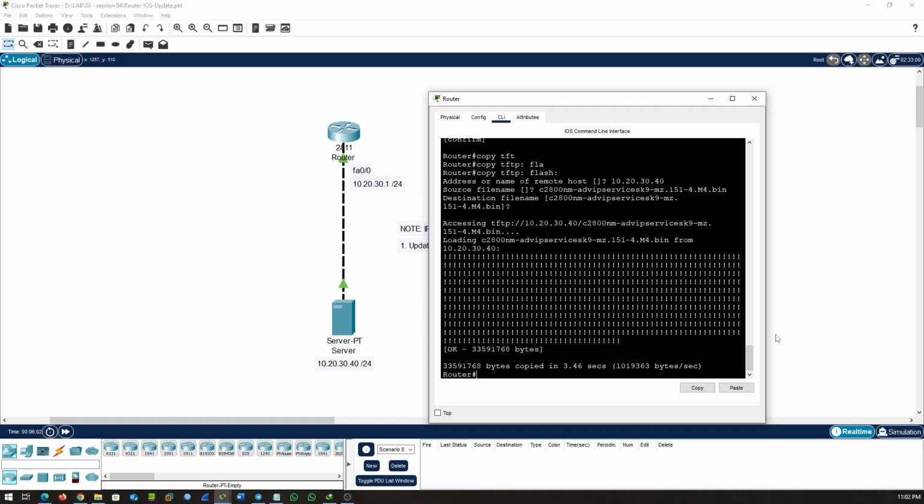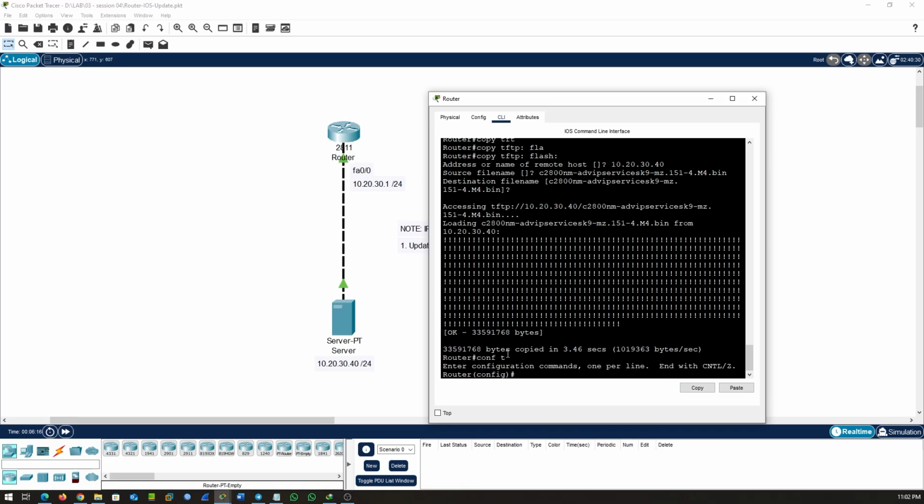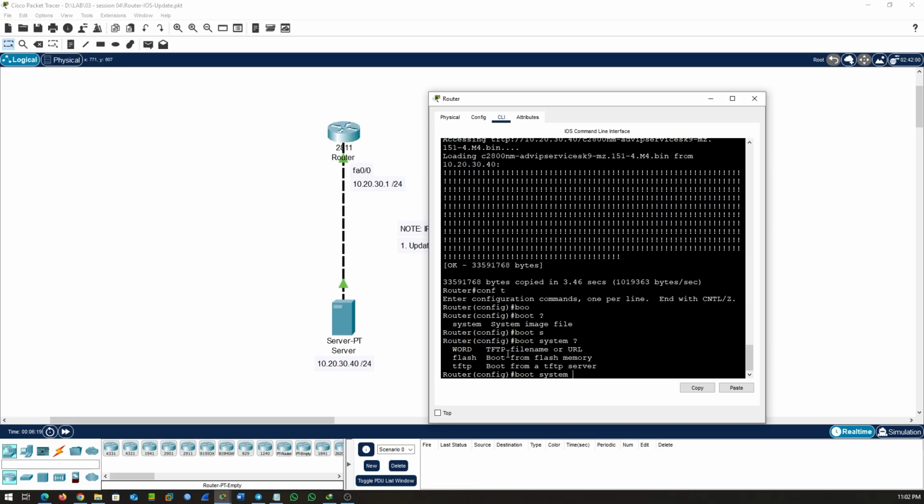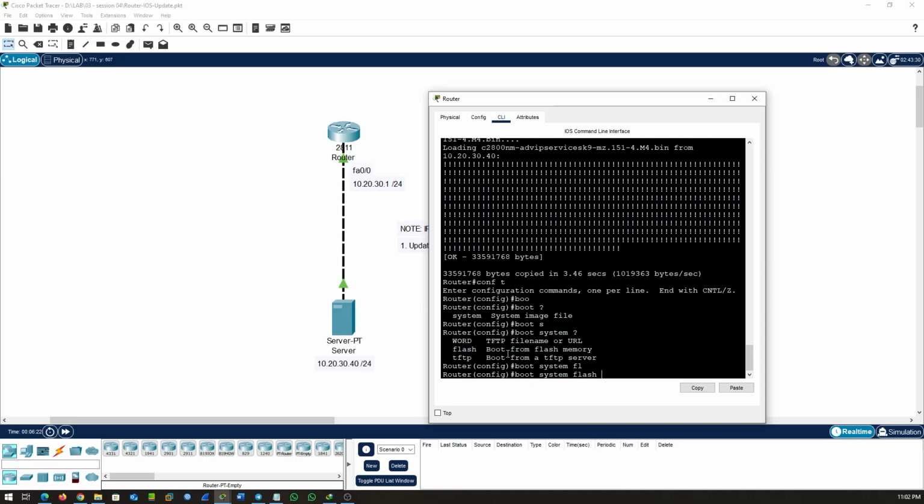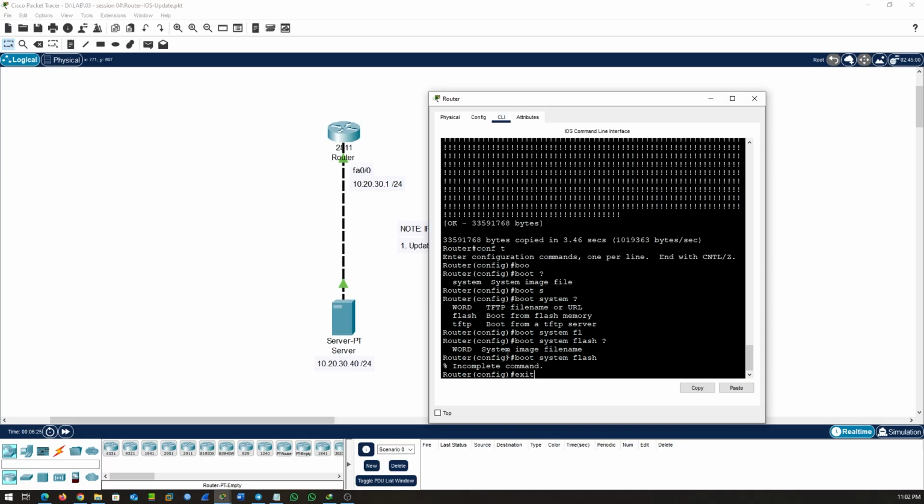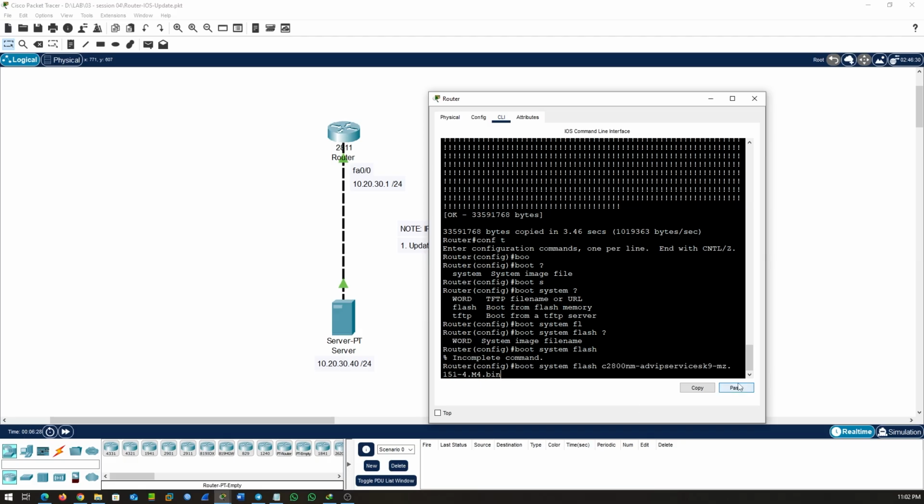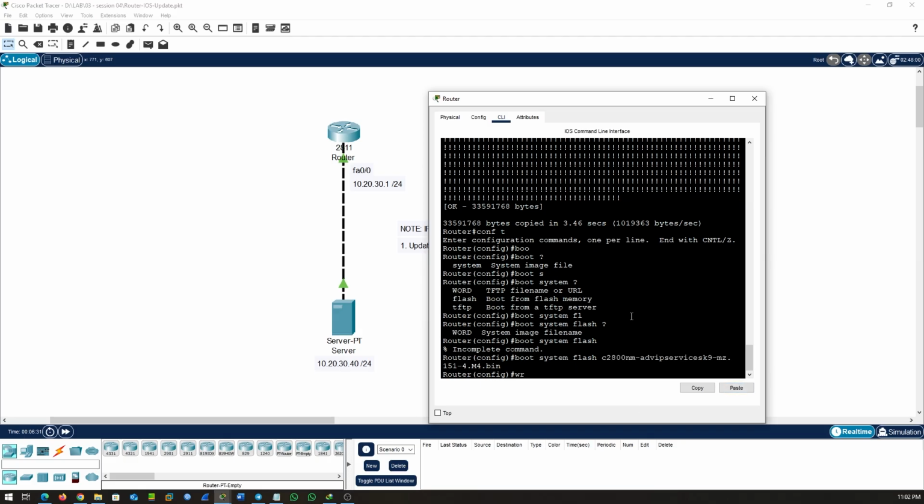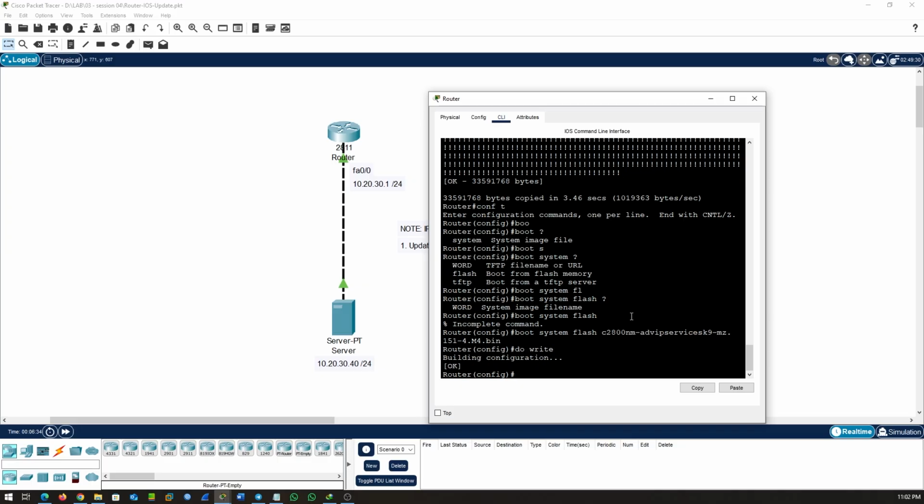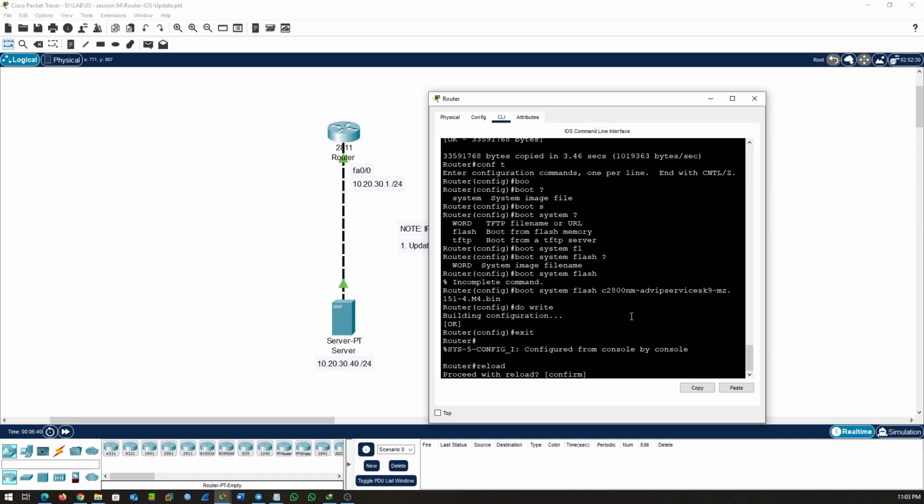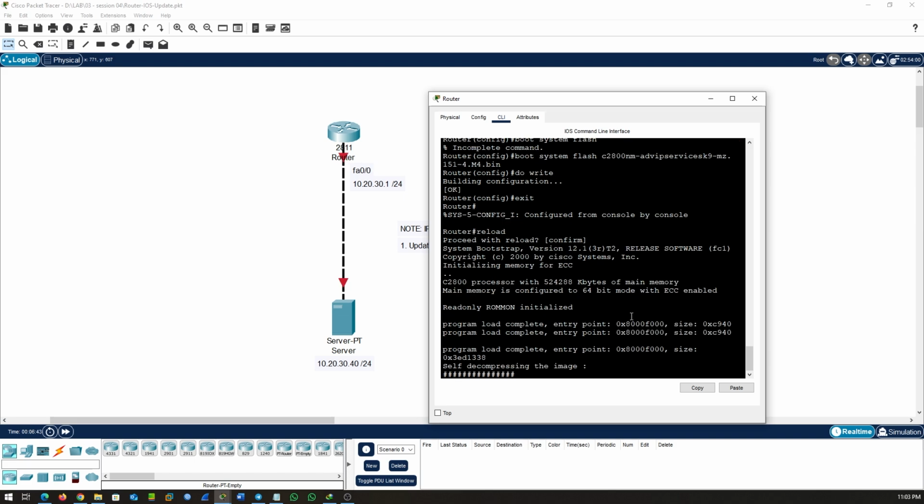In the final phase, we configure the router to boot with the new iOS. Done.